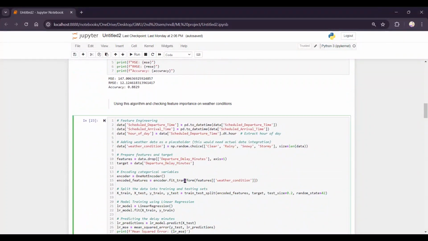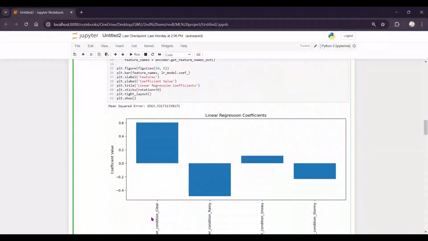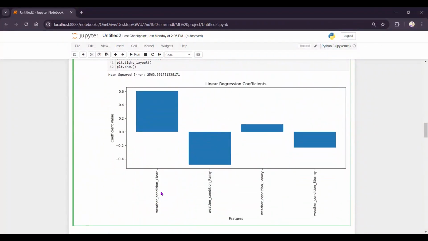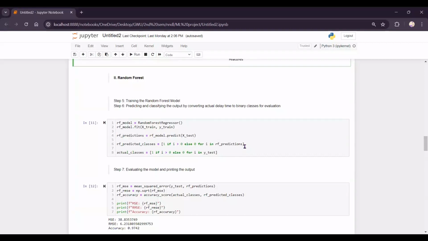So this is the feature importance that I'm computing over here, and this is the graph I have got. I had explained it beforehand in the PPT, where clear is giving a way higher importance compared to the others. Rainy and stormy are giving a -1.